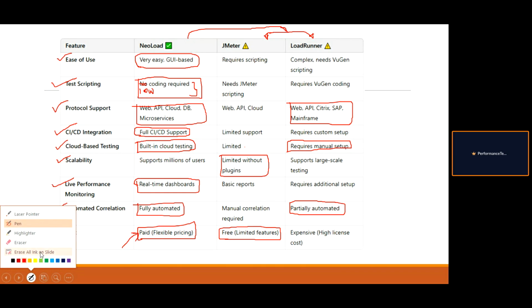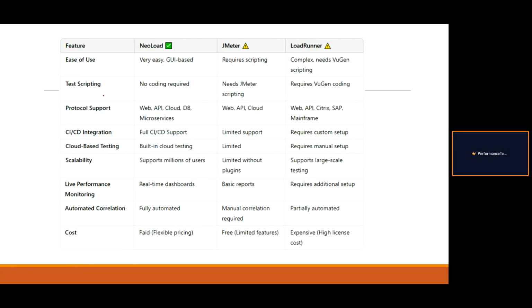So on a high level, these are the different features that we have in NeoLoad, JMeter, and LoadRunner. If we compare, I can say most of the features are good in NeoLoad. That's the reason why nowadays the market is slowly moving to NeoLoad. Any questions or concerns till now? Please feel free to ask. If not, we'll jump into the main concept called the architecture of NeoLoad.